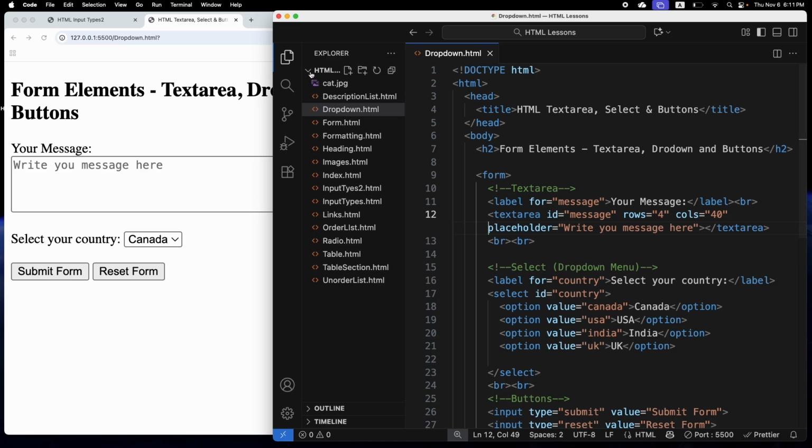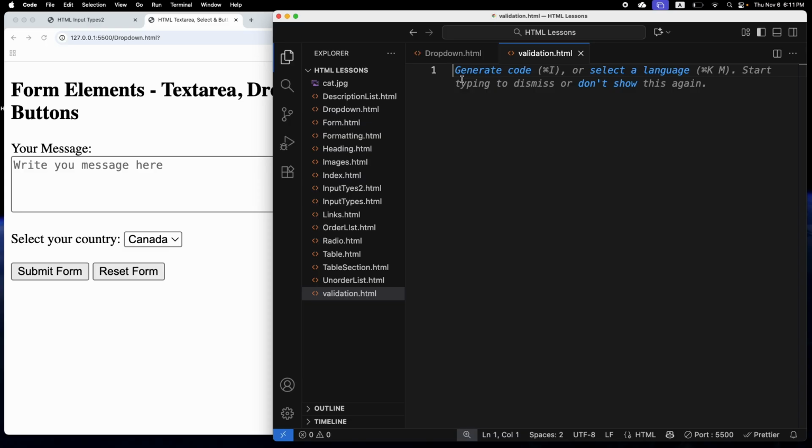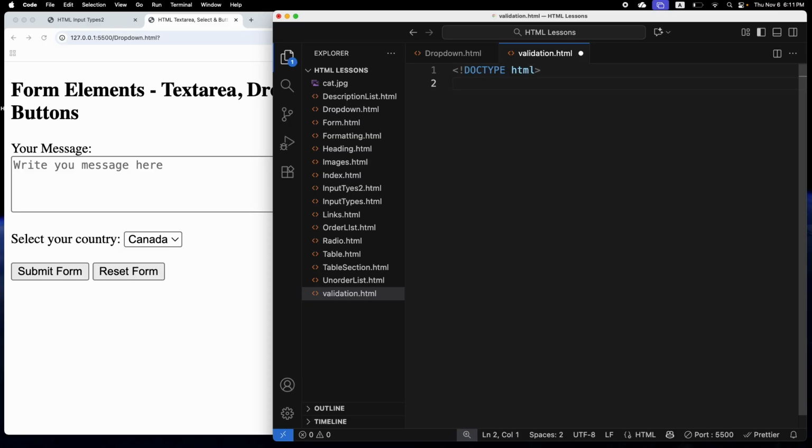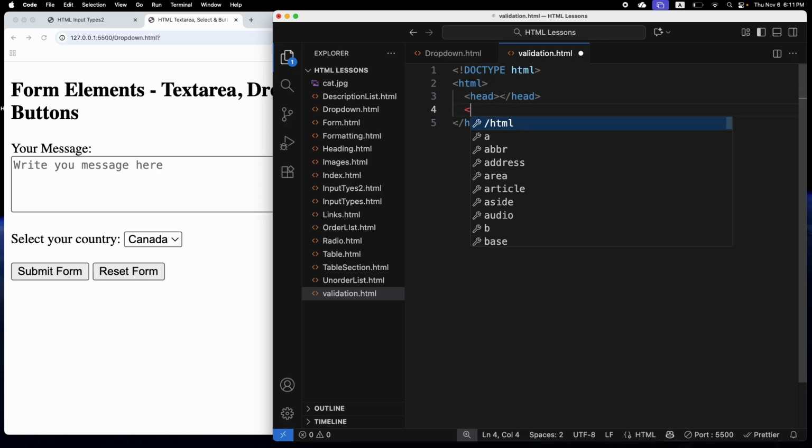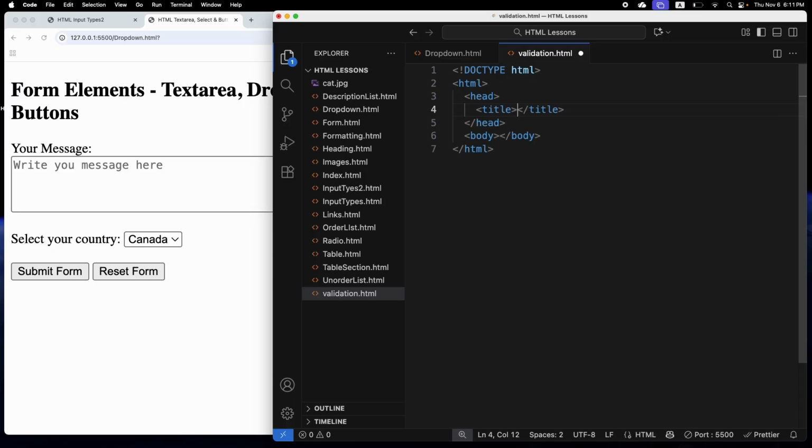First of all, let's create a file for this lesson. I'm going to name it validation.html. Enter. So let's create the general structure for the HTML tag. Inside the HTML tag, a head tag, and also a body tag. Inside the head tag, let's create a title. Set the title to HTML form validation.